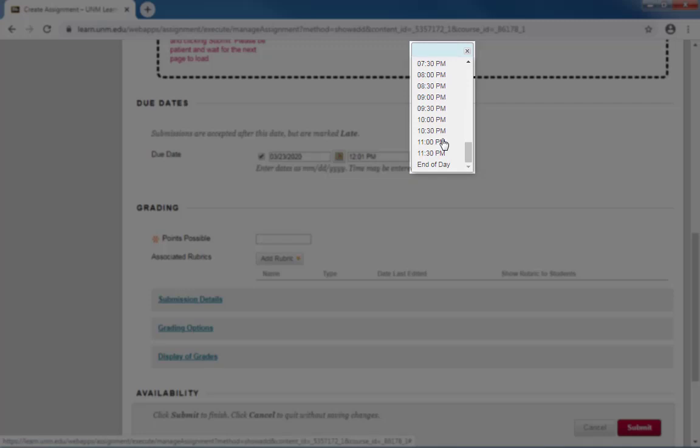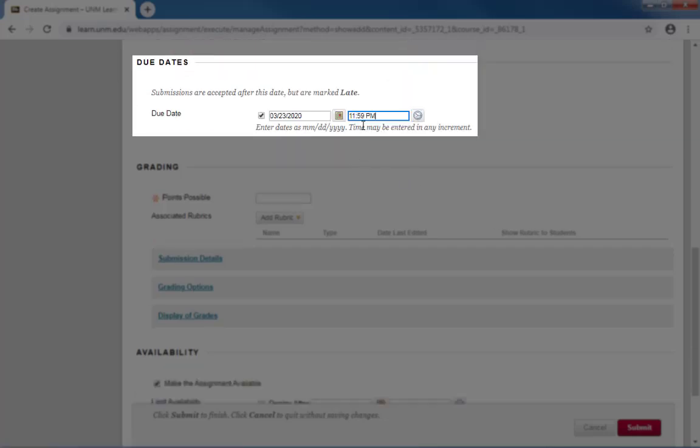The option that's all the way at the bottom of the list is end of day, and that's a convenient one to use. If I select it, it will put 11:59 p.m. into the time field. So 11:59 p.m. is generally something that communicates clearly to your students. If you put 12 a.m. or 12 p.m., students may not know which of those is noon and which is midnight. So this is a good option in terms of times for making things due. So that's the third thing that you want to do with an assignment.